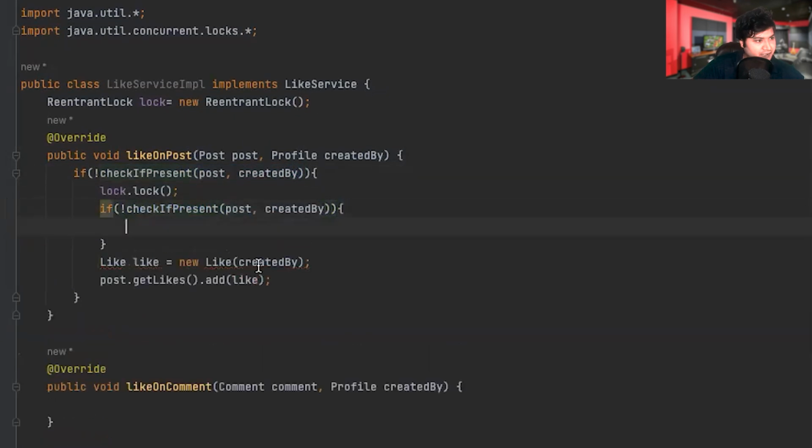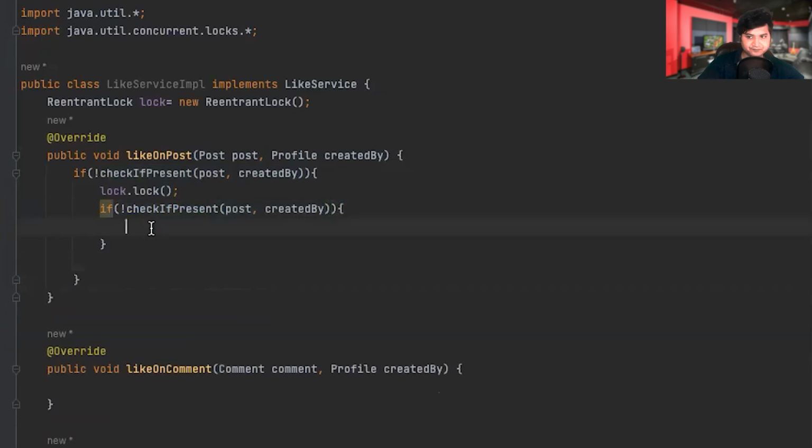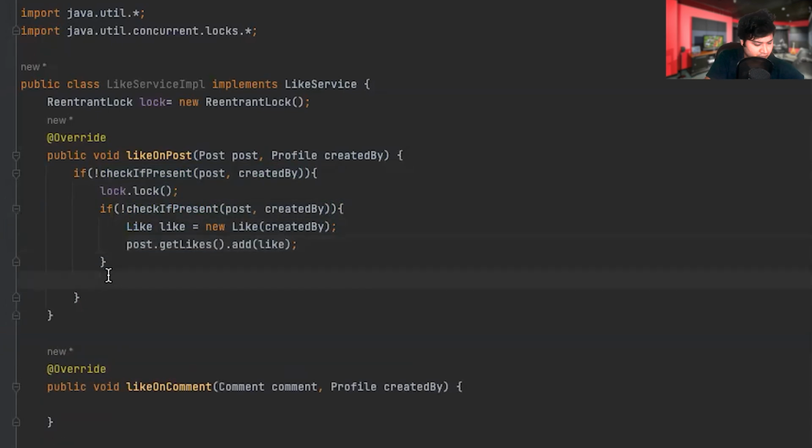We should put it here. And then we should unlock. Great. And this is how consistency would also be maintained. If you want to maintain consistency, is it a big deal for maintaining consistency in likes? It could be. You could have this conversation with your interviewer.